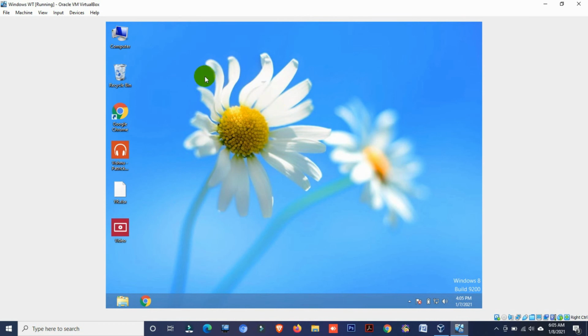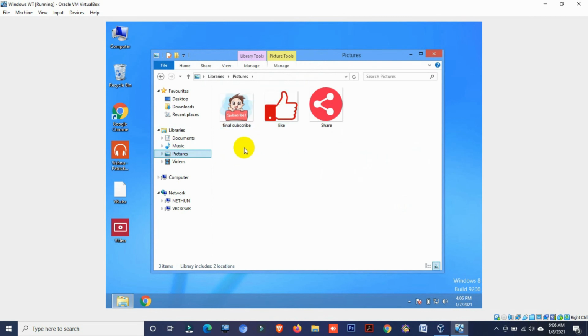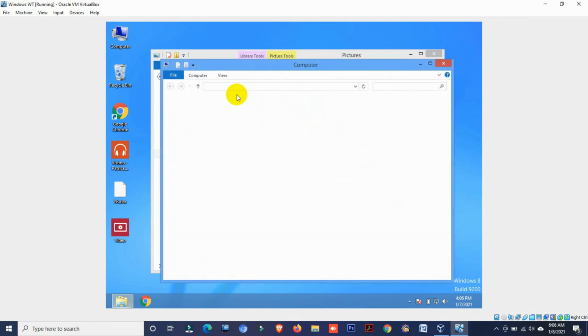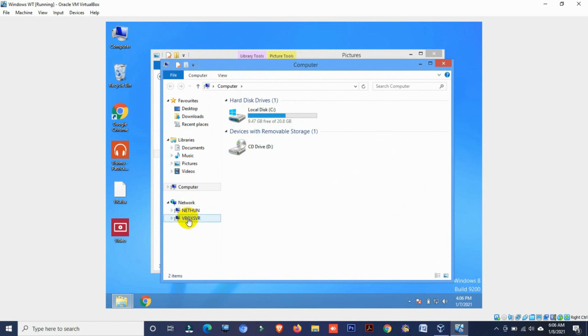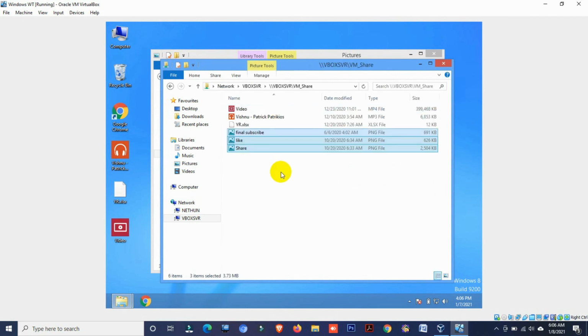Guys, with this share path you can also share files from your virtual PC to your main PC. Here you can see I have some files on my virtual PC. So I would like to transfer this file to my main PC. So just copy the files, then network and my shared folder location which I created, then paste here. Okay, done.